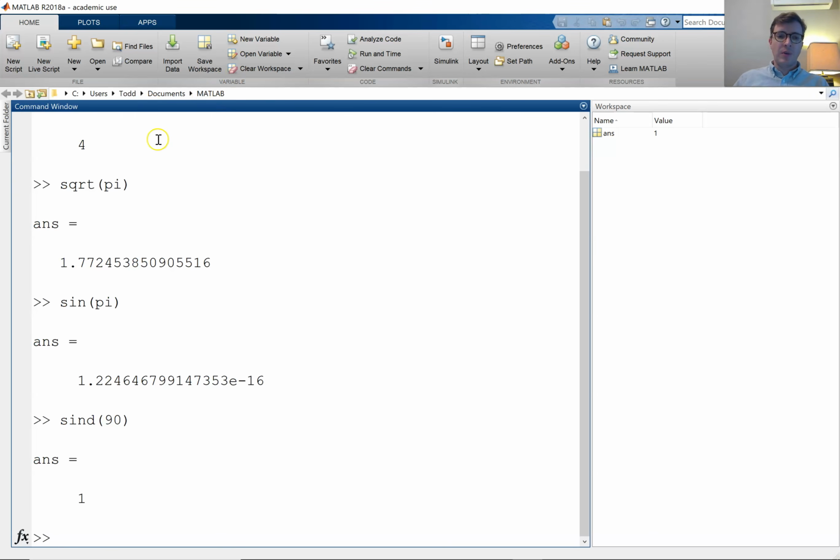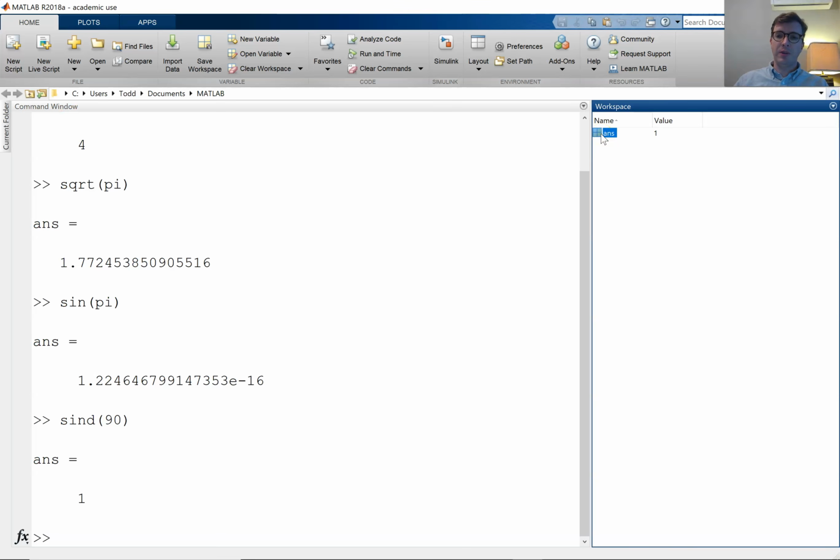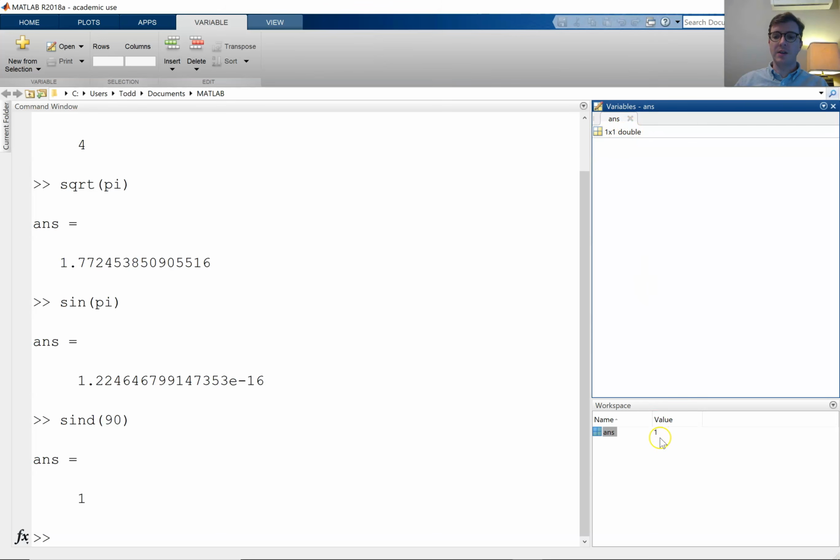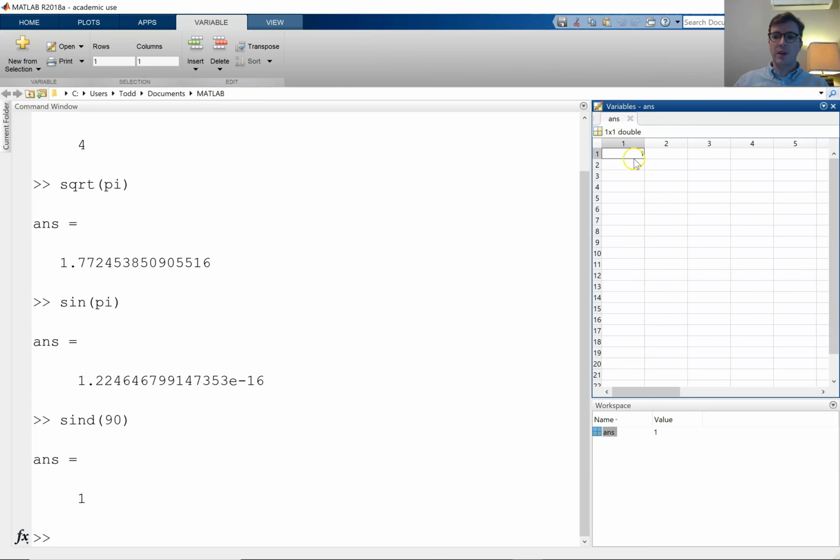You'll notice when I type in these things, on the right in this workspace, there's a little thing that popped up with ans, for answer, that's the previous output. If I double click on that, you can see the value is 1. And it'll bring up this spreadsheet looking thing, which also shows that the value stored in there is 1.